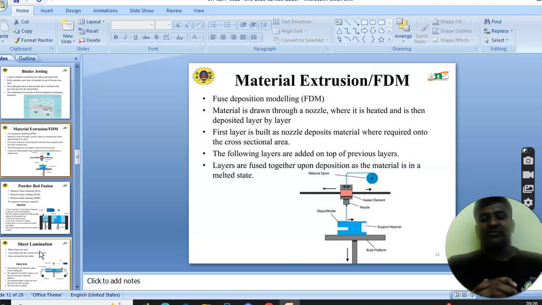Next is material extrusion, also known as FDM. FDM is fused deposition modeling. In this, material is drawn through a heated nozzle and then deposited layer by layer. The first layer is built as the nozzle deposits material where required into a cross-sectional area, and the following layers are added on top of the previous layer. The layers are fused together upon deposition as the material is in a melted state.